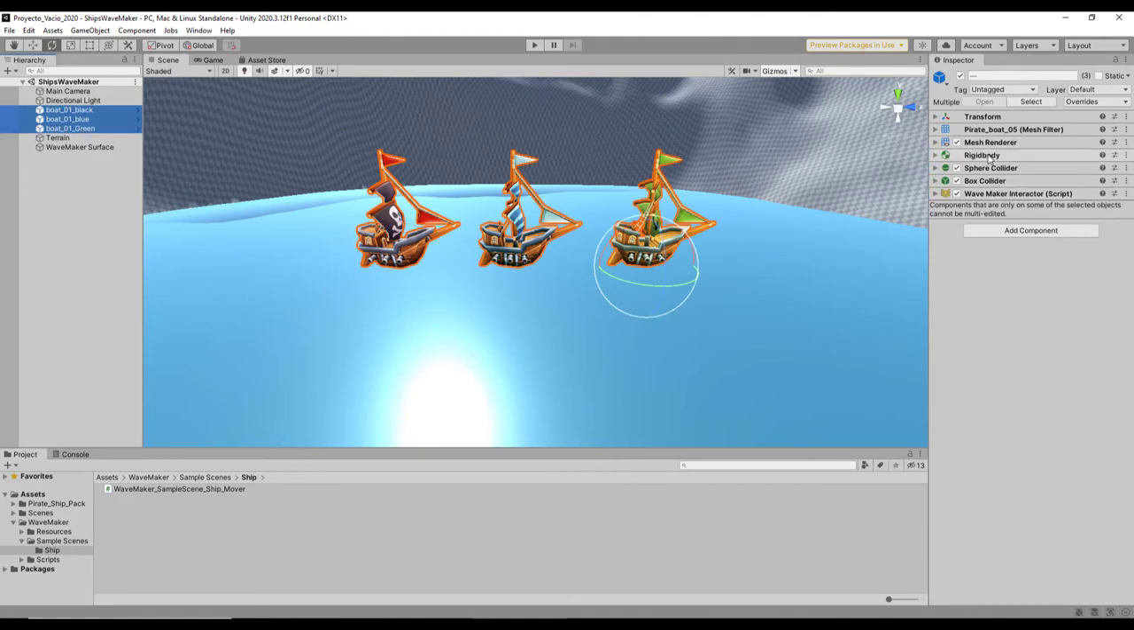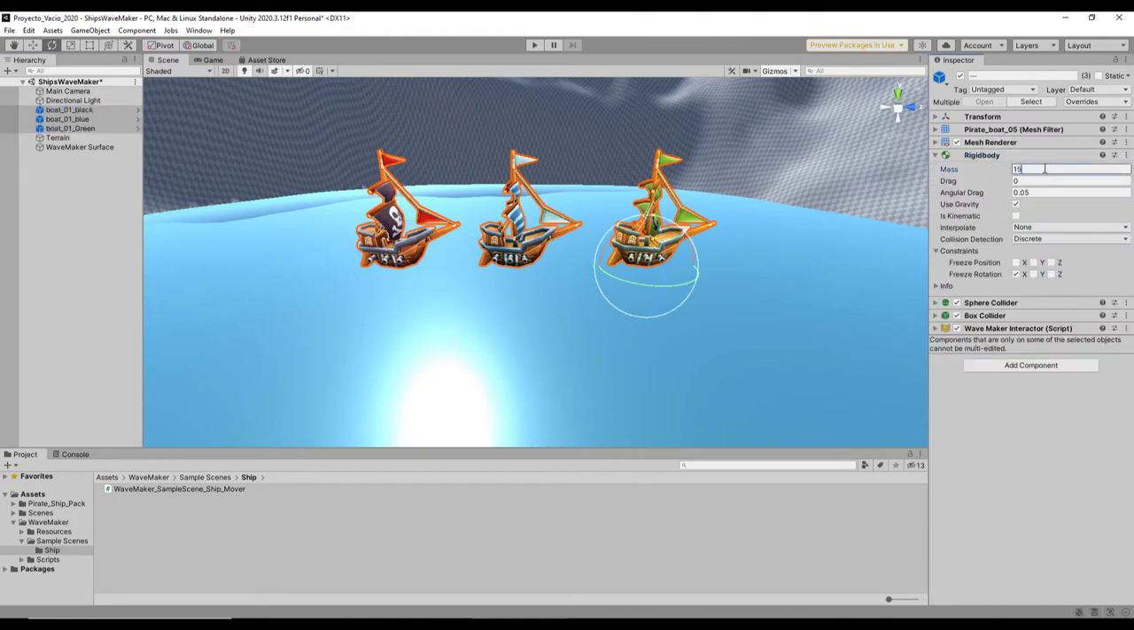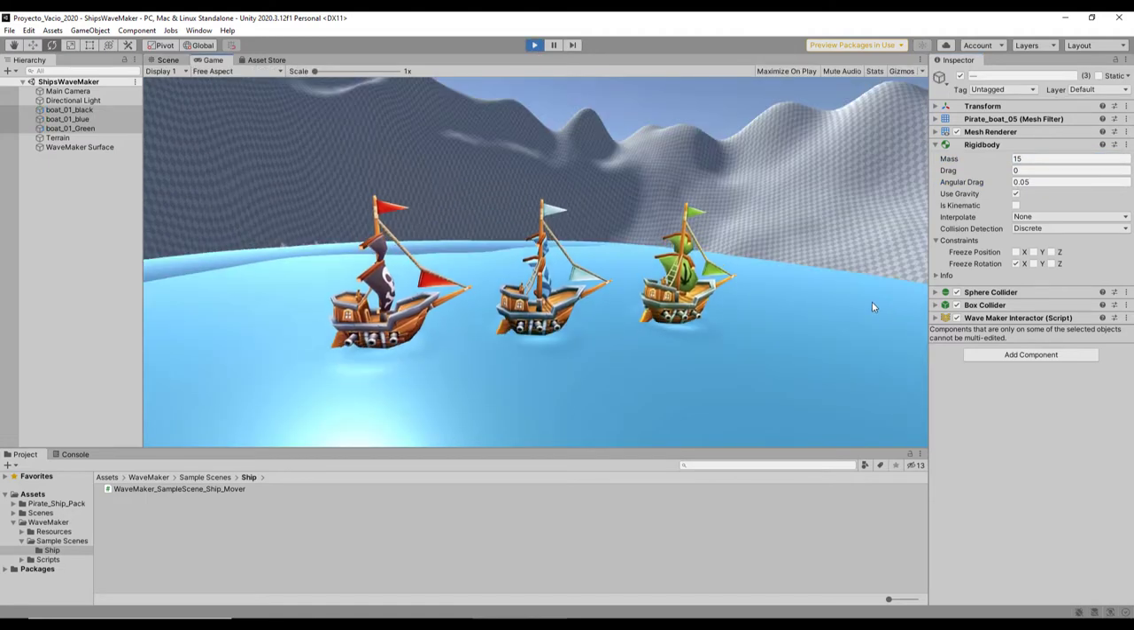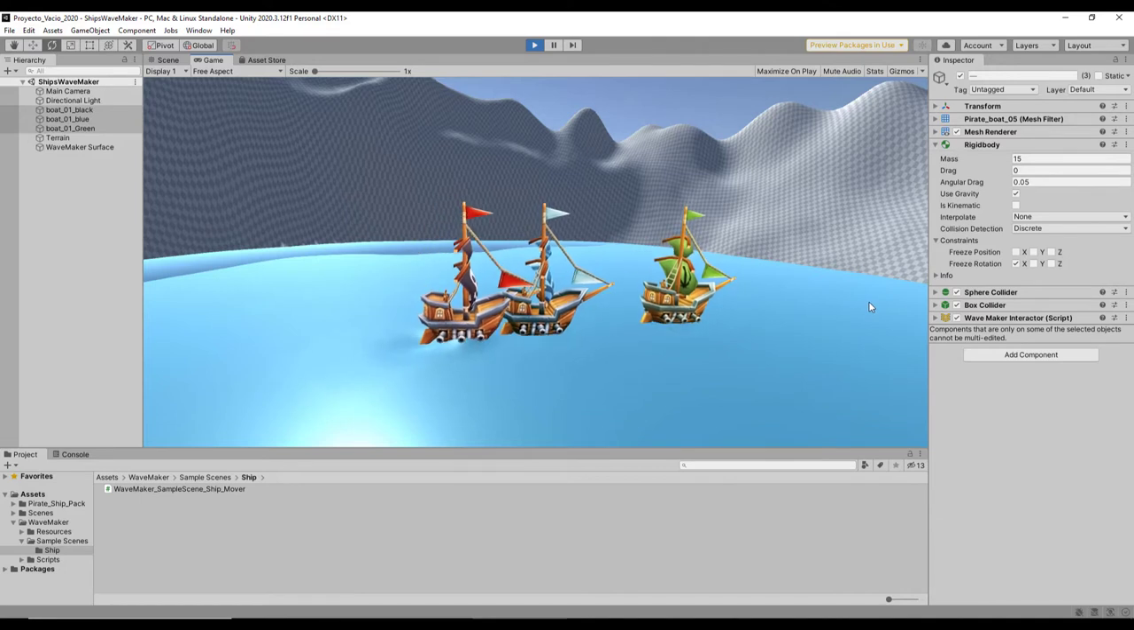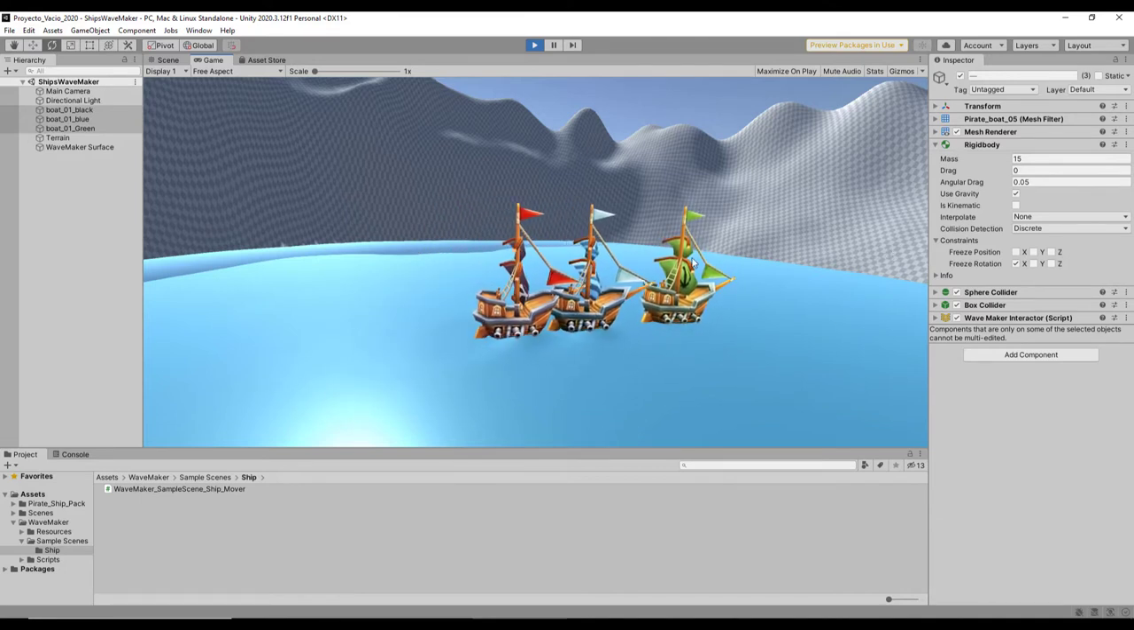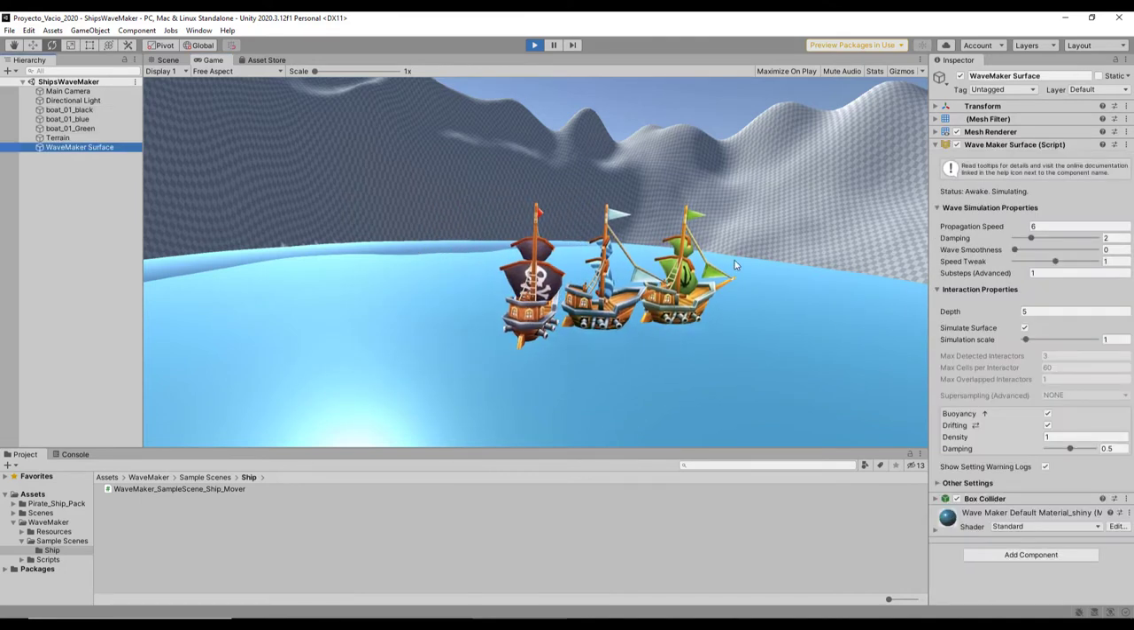Let's get out of play mode and select the ships and change the rigid body's mass to 15 to make them go deeper in the water. Well, I think I got out of the play mode and I forgot to set the values that we set during the play mode.